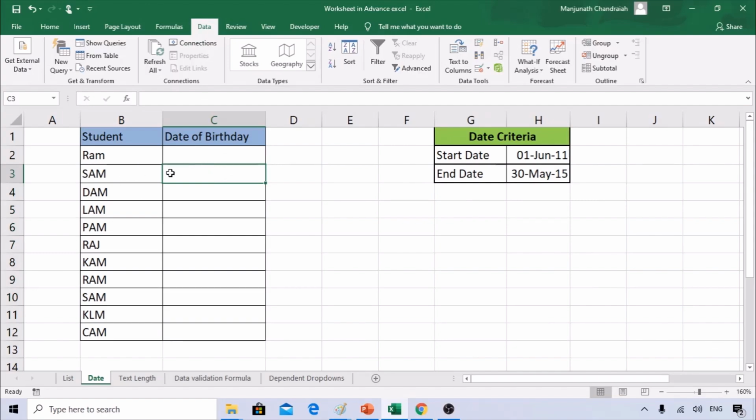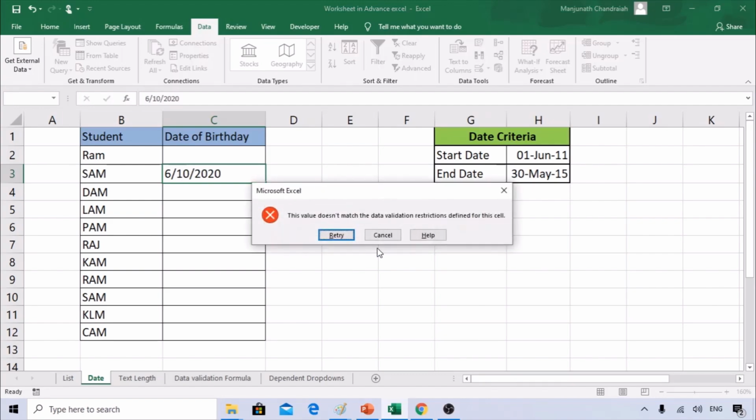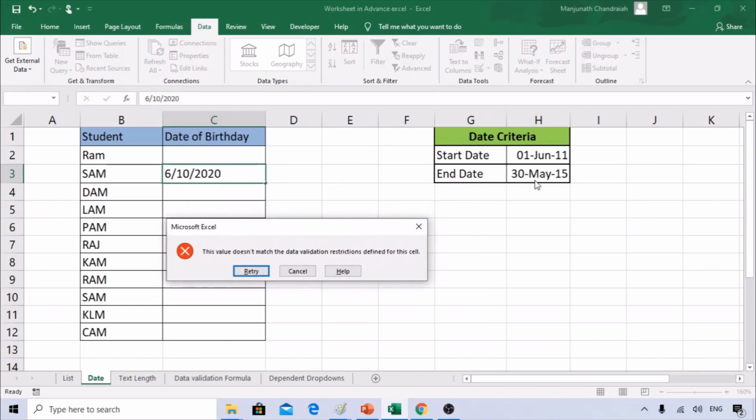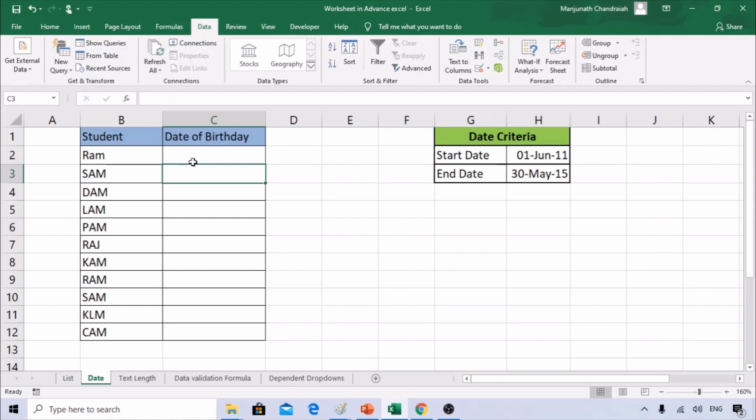Say the student goes and updates the date as 10th 2020. It's going to throw an error, because the end date ends on 30th May 2015. So you're updating on 20th 2020, and it doesn't take. So let's try 18th July 2012. See, now it is taking.